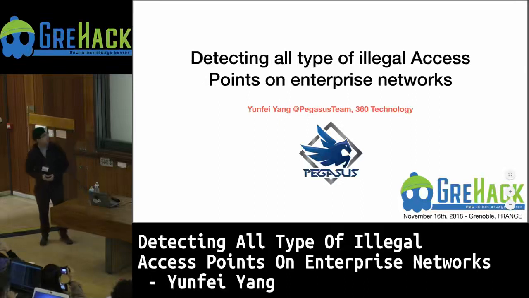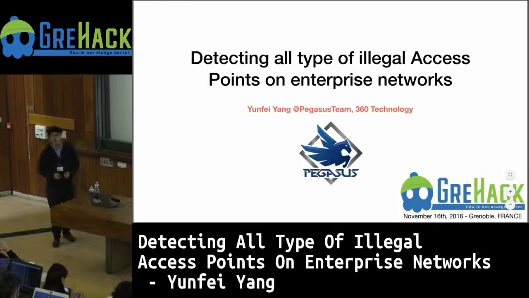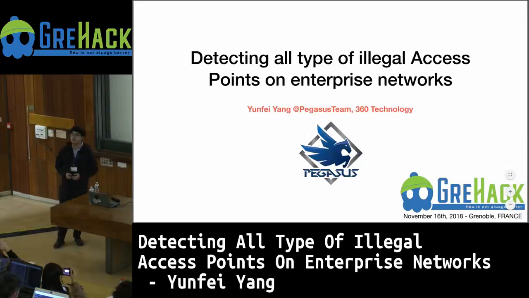So good afternoon, everyone. I'm Yunfei from 360 Technology. I'm from Beijing, and I'm very happy to be here to meet you and make a presentation to share my work with you. Today I'm going to talk about the illegal access point, which is also called the rogue AP. Before starting our presentation, let me introduce my team.